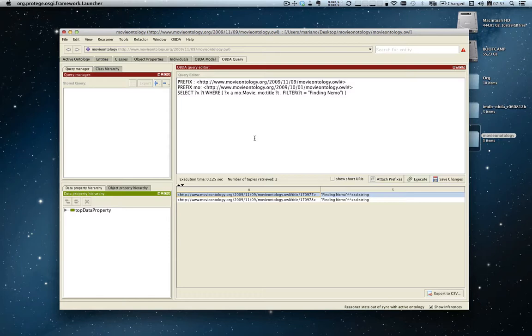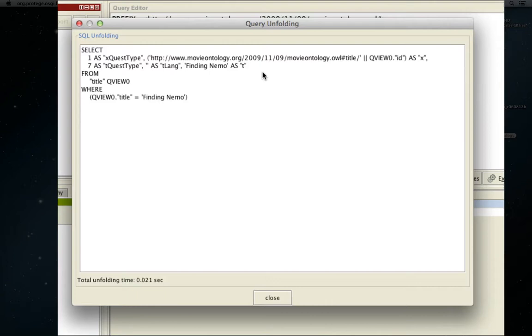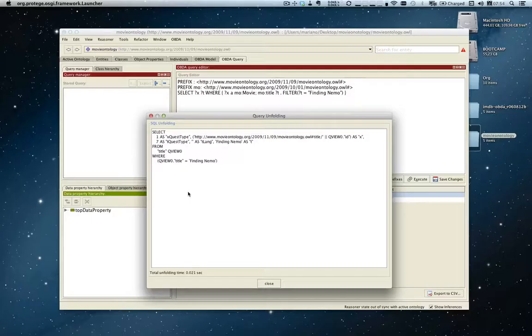In Quest, what is happening behind the scenes is that this SPARQL query is being translated into this SQL query. Basically, the system analyzed our mappings and it understood that in order to answer that SPARQL query, it should execute this query over the database. And note that the database is queried only once to the correct table with the correct conditions on the title column that reflect the semantics of the filter. So that's a simple way of mapping.